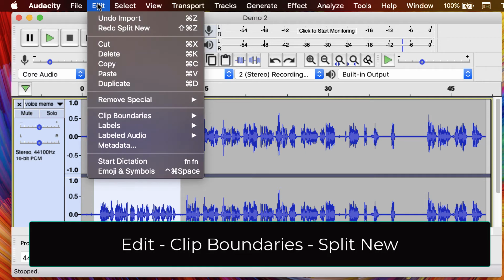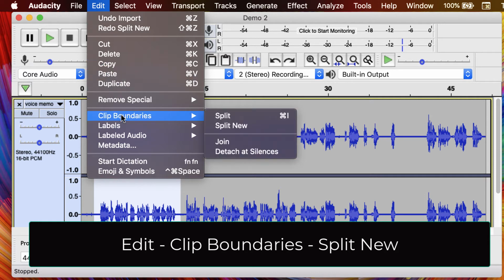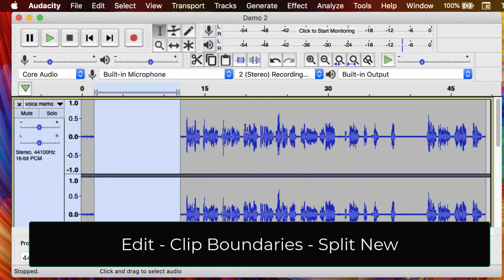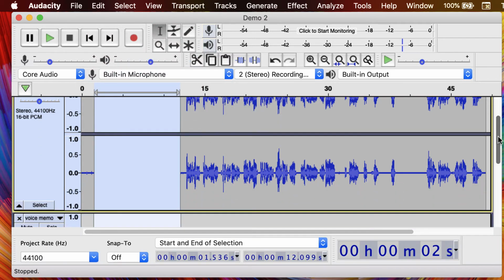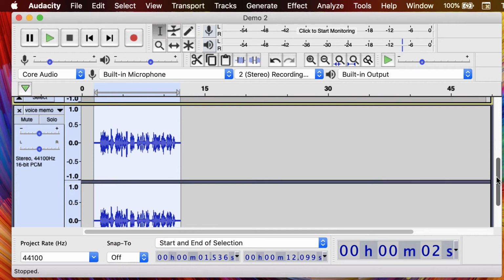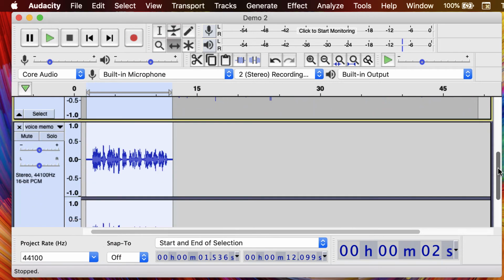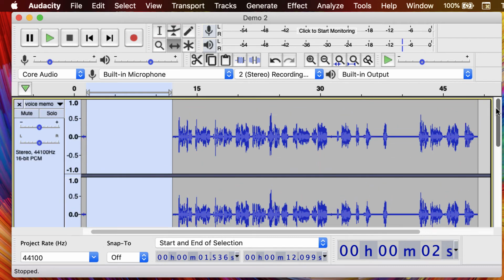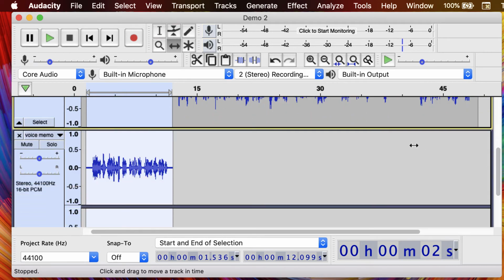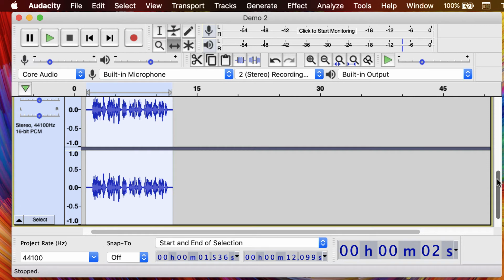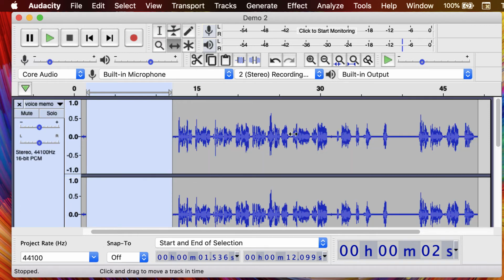And we're going to go to Edit, Clip Boundaries, and Split New. And so by splitting new, we've not only split out that clip, but we've created a new one. So with our 2 tracks, we could now export each of these separately, or we could go ahead and mix them out from one project.